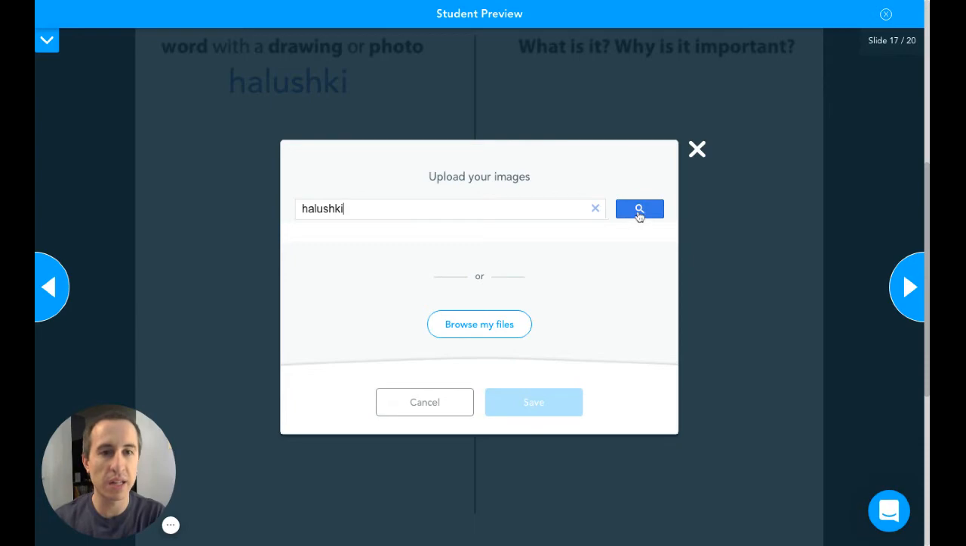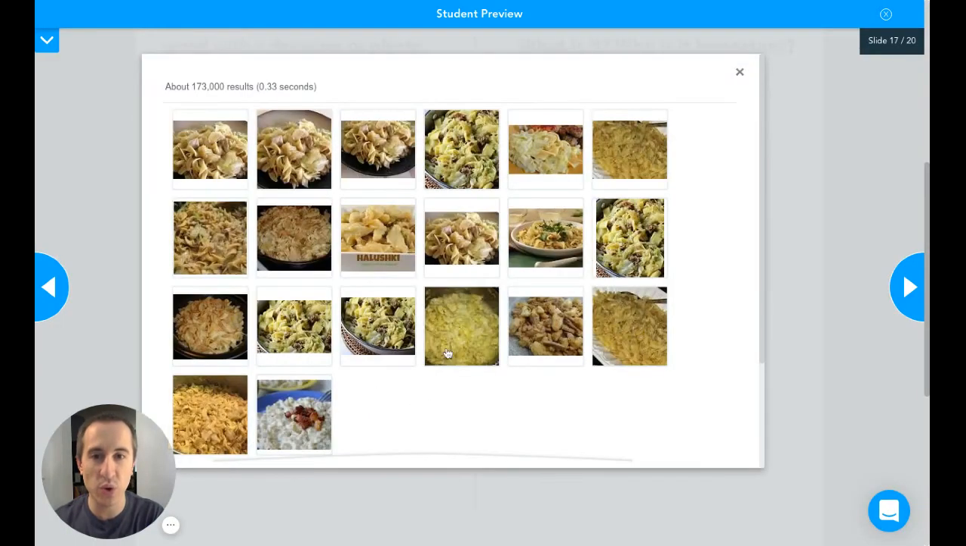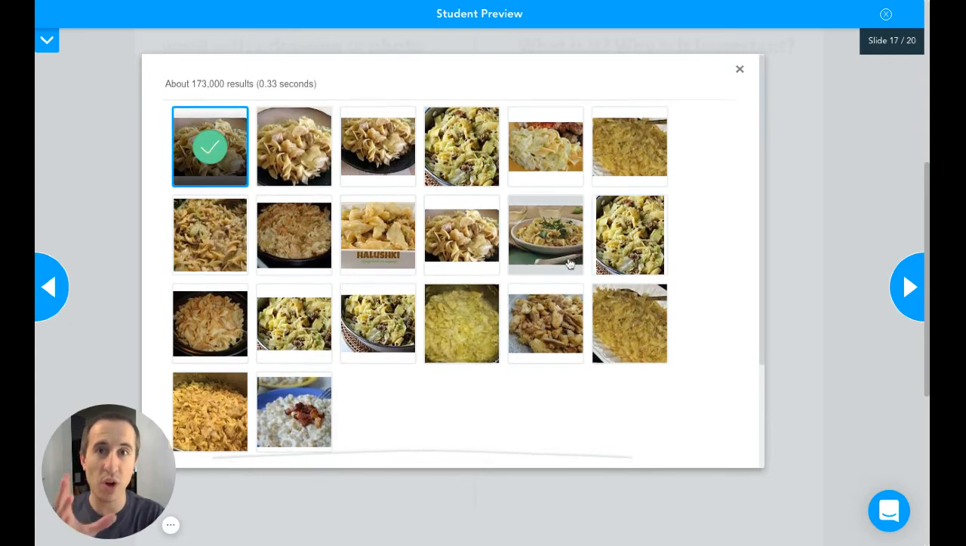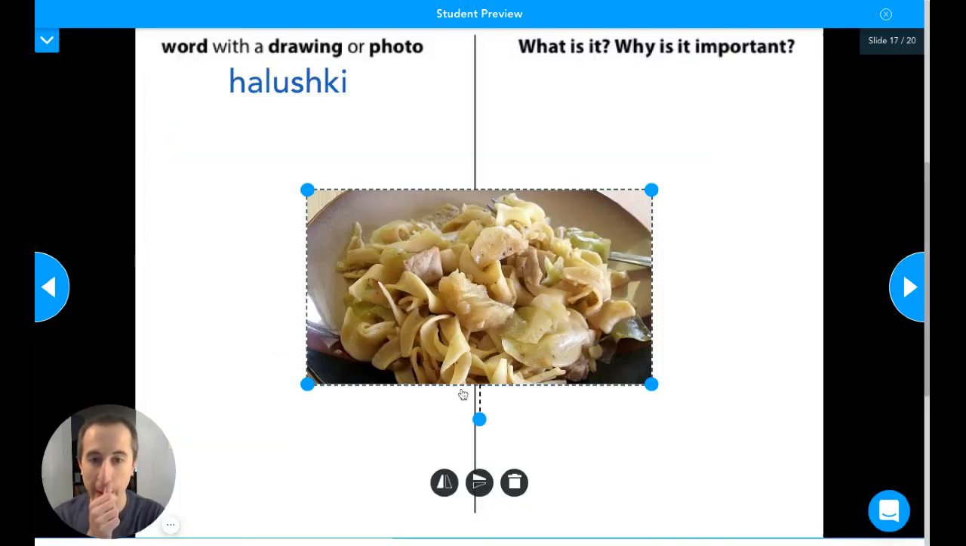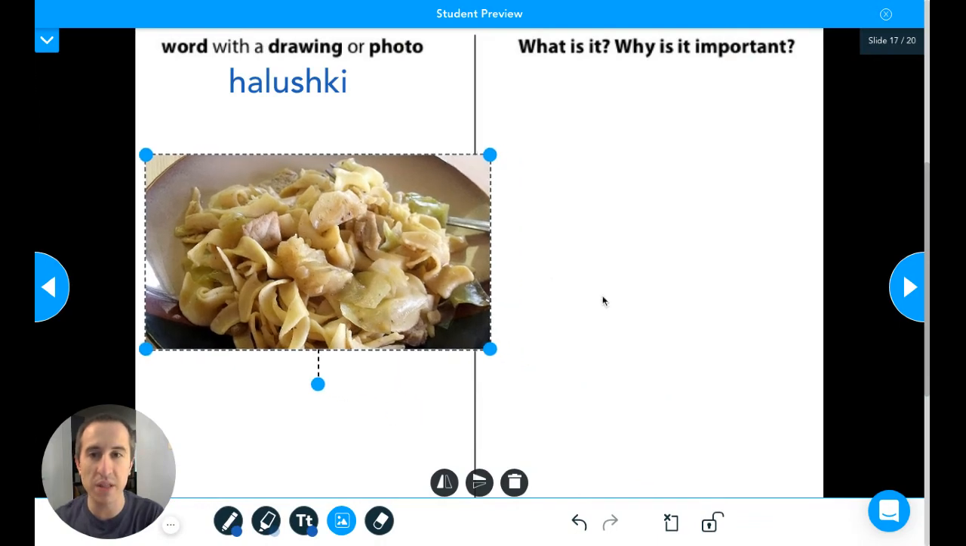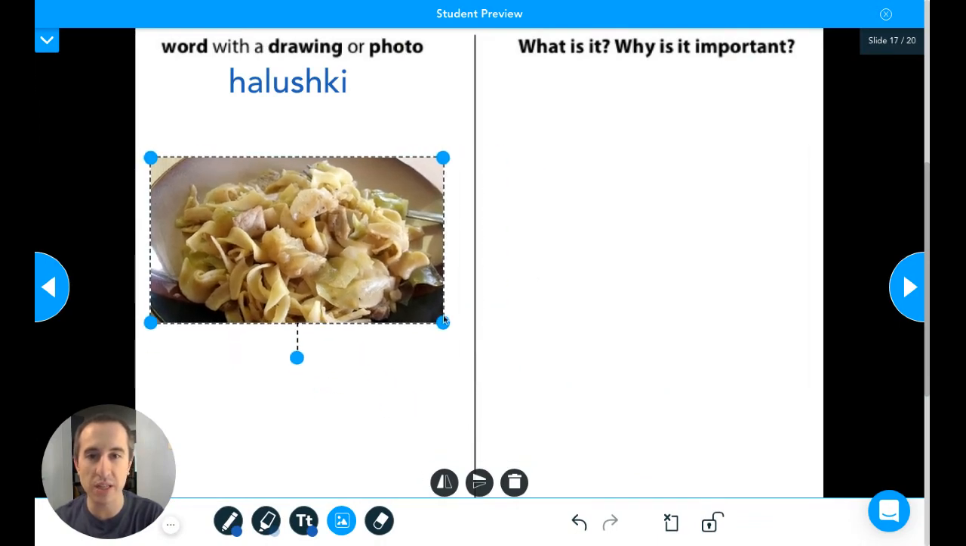Halushki. Click the magnifying glass to search for it. Ooh, yeah, there we go. So let's find a good one. I'll pick this first one. To put it on the page, you need to scroll down and click on Save. Reminder, if you don't like any of these pictures, they have tons of pages of them. I'm going to click on Save. That looks good. I need to shrink it a little bit, but there we go.